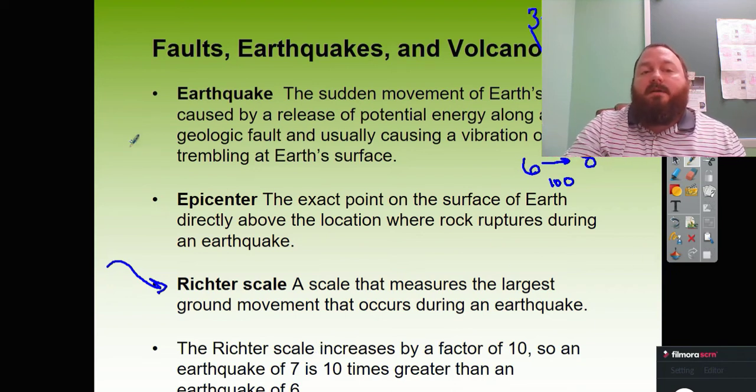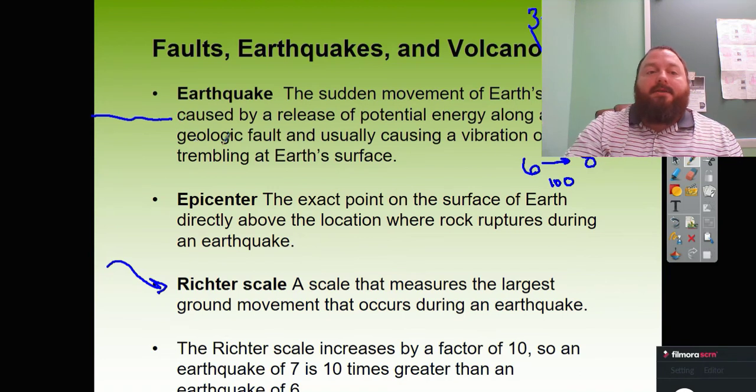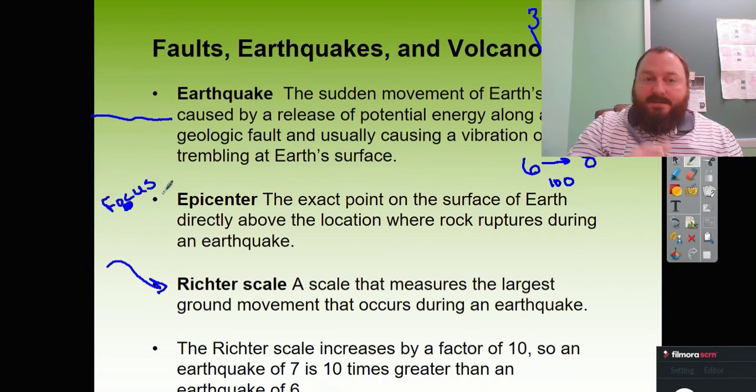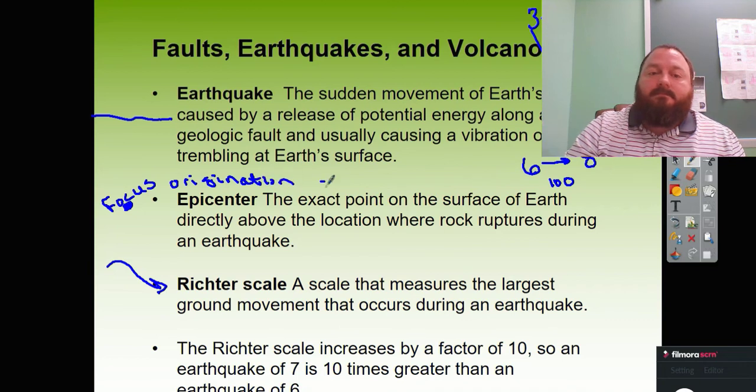When we look at where the earthquake happens, most of the time they're going to happen out at sea, or they're going to happen deep underground. They very seldom happen right at the surface. So the area where it happens underground, that's the focus of the quake. I know this isn't on your note page, but make sure you know that. The focus is the origination point. All right. Above the origination point on land, directly above it, is the epicenter.